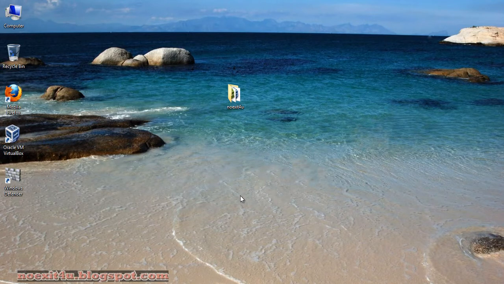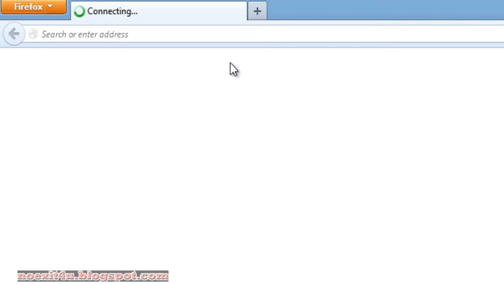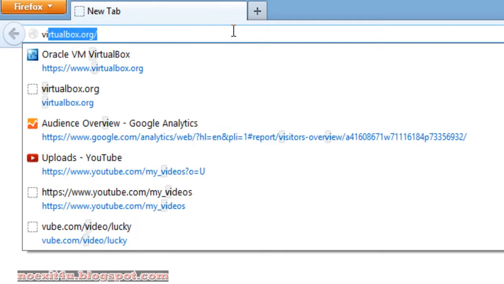Hello friends, today I will tell you how to access USB in Ubuntu, when Ubuntu is installed as a guest in VirtualBox, where Windows is the host. First of all, you should download the VirtualBox extension pack from its official site, that is virtualbox.org.